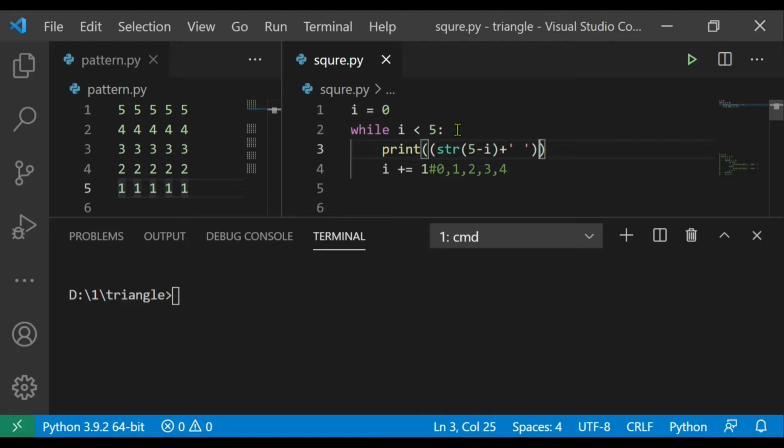Now in every line 5 numbers are available, so multiply this number string with 5. Save the file, run the file in the terminal: py square.py.